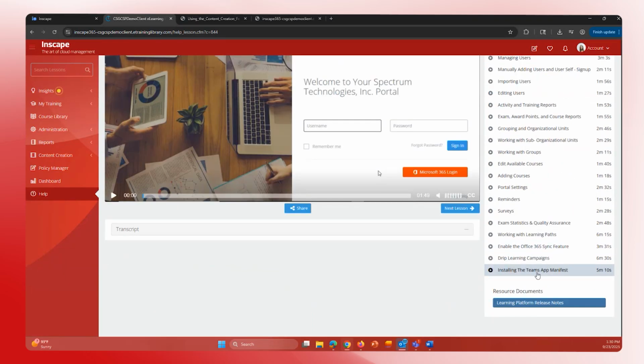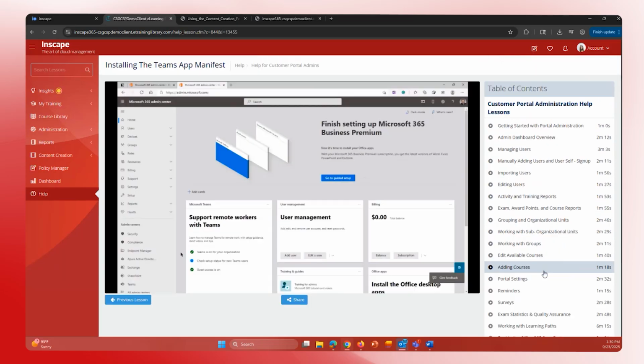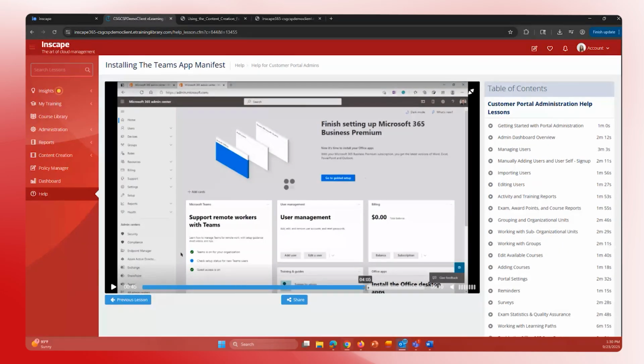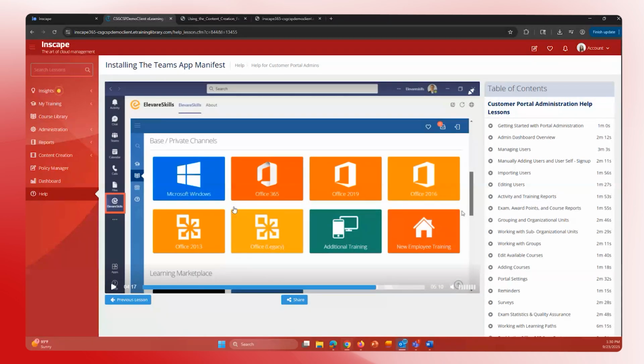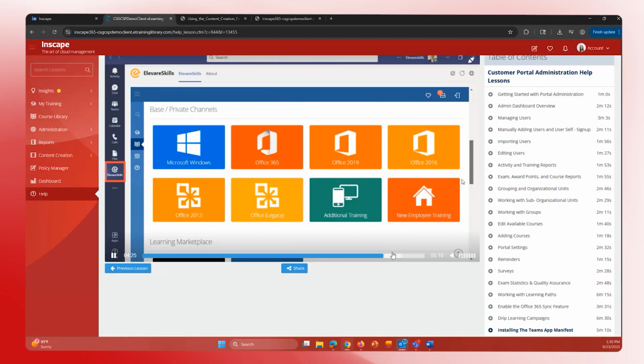At the bottom, we also have how to install the Teams app manifest. So if you would like to add this into your Teams, that way users can just access their course library via Teams instead of the web page, reach out to the client success team and we can always send over the manifest for you. But this is kind of what it looks like. It'll show up as an app in the left-hand sidebar of Teams, and users can just access the courses that way.